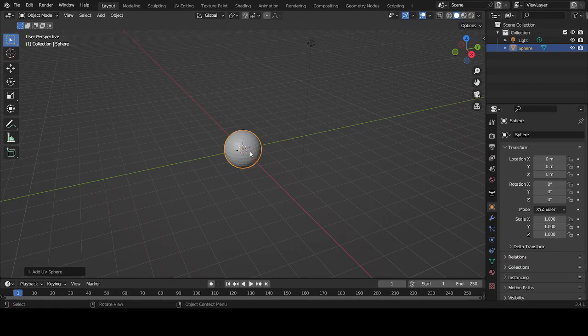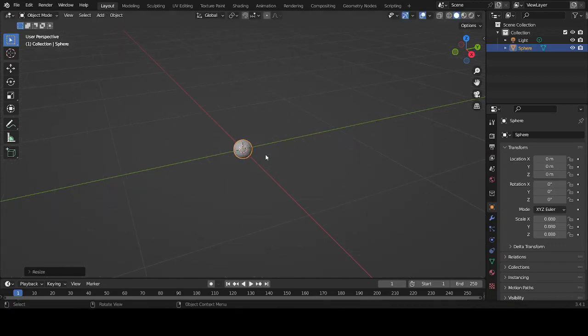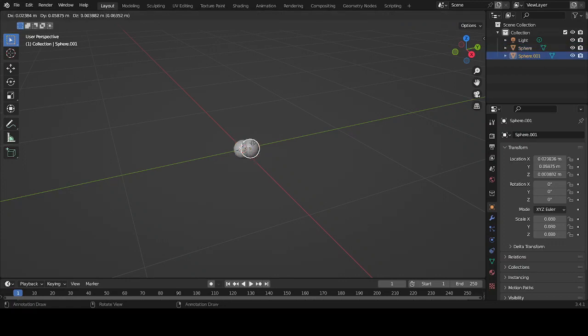So press S and get 0.08. This is 0.08 size. Now Shift D to make its duplicate, as we know, and move along the y-axis like this. Okay, now this is our basic.